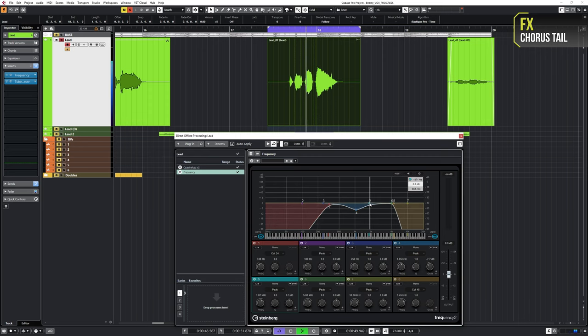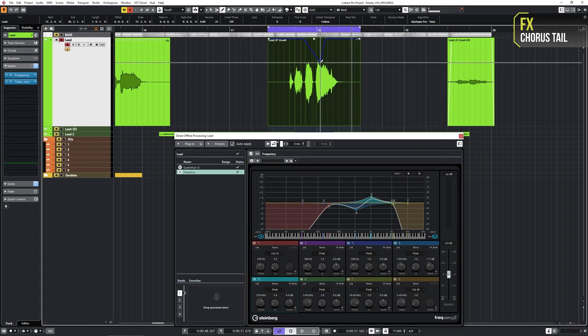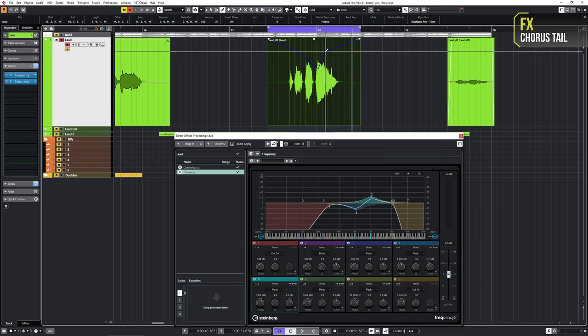See how the direct offline processing affects the waveform. That's funny, isn't it? Of course, I'm going to adjust the dynamics in the way we saw before. And this is the result.